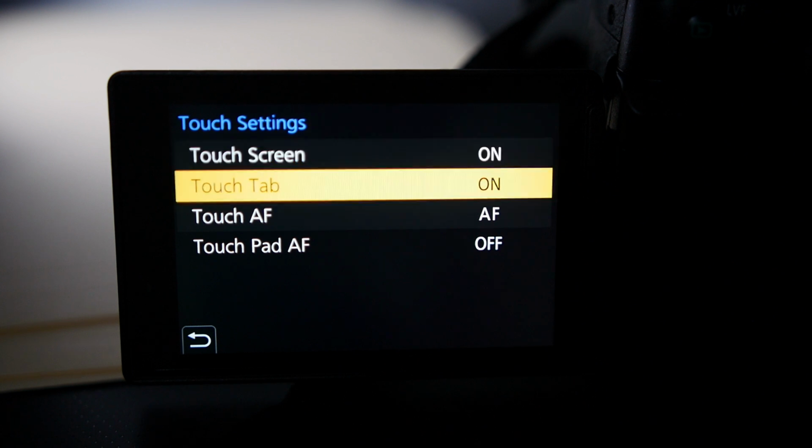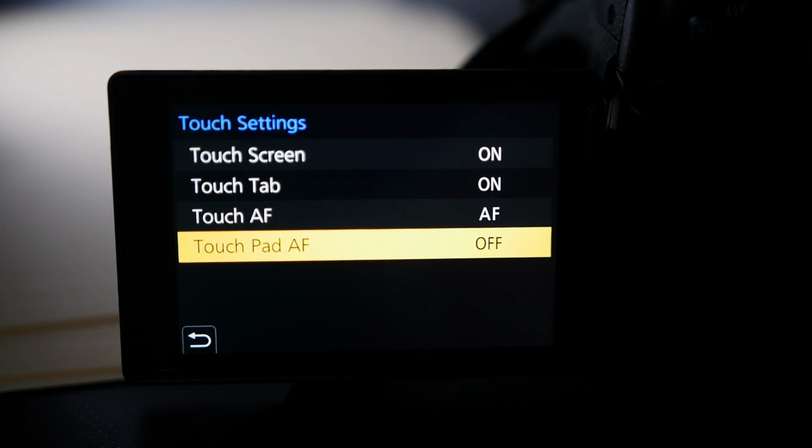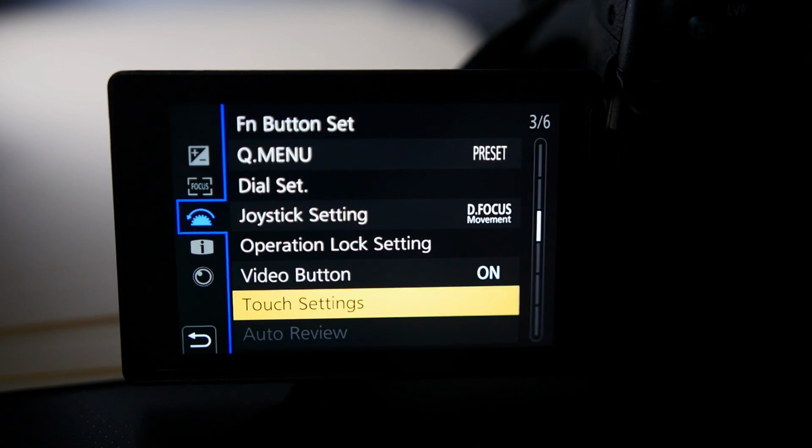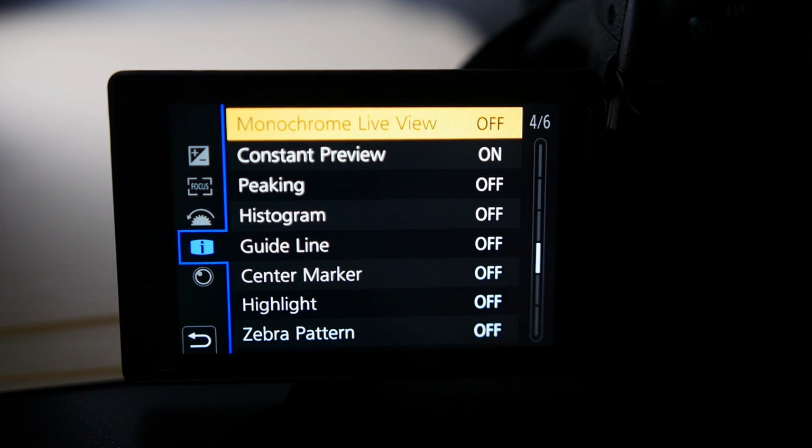Touch screen on, touch tab on, touch autofocus, touch pad autofocus. So if you didn't want the touch screen or you didn't want the touch tab, you can turn these things on or off. But I kind of like the default settings. I've gotten used to it on the GH4, so it's working just fine on the GH5.